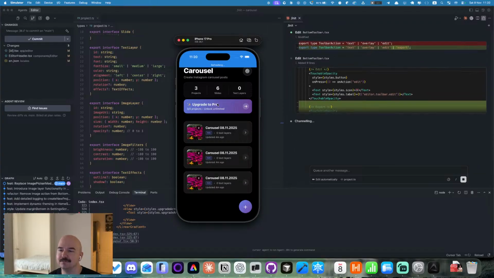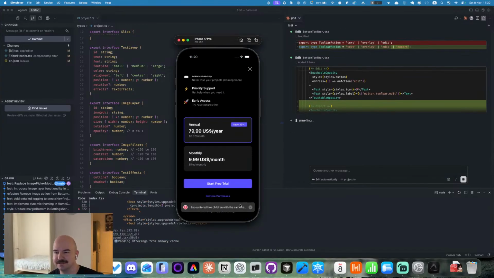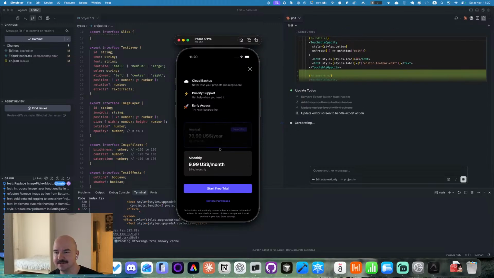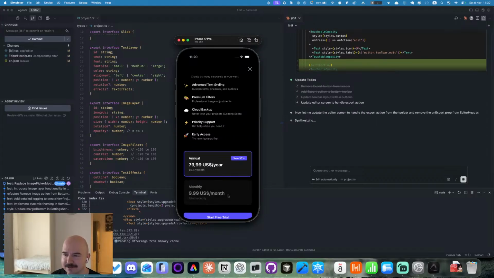So yeah, we should upgrade to Pro right now. Hooray! Something like that. By the way, this thing looking very nice too.